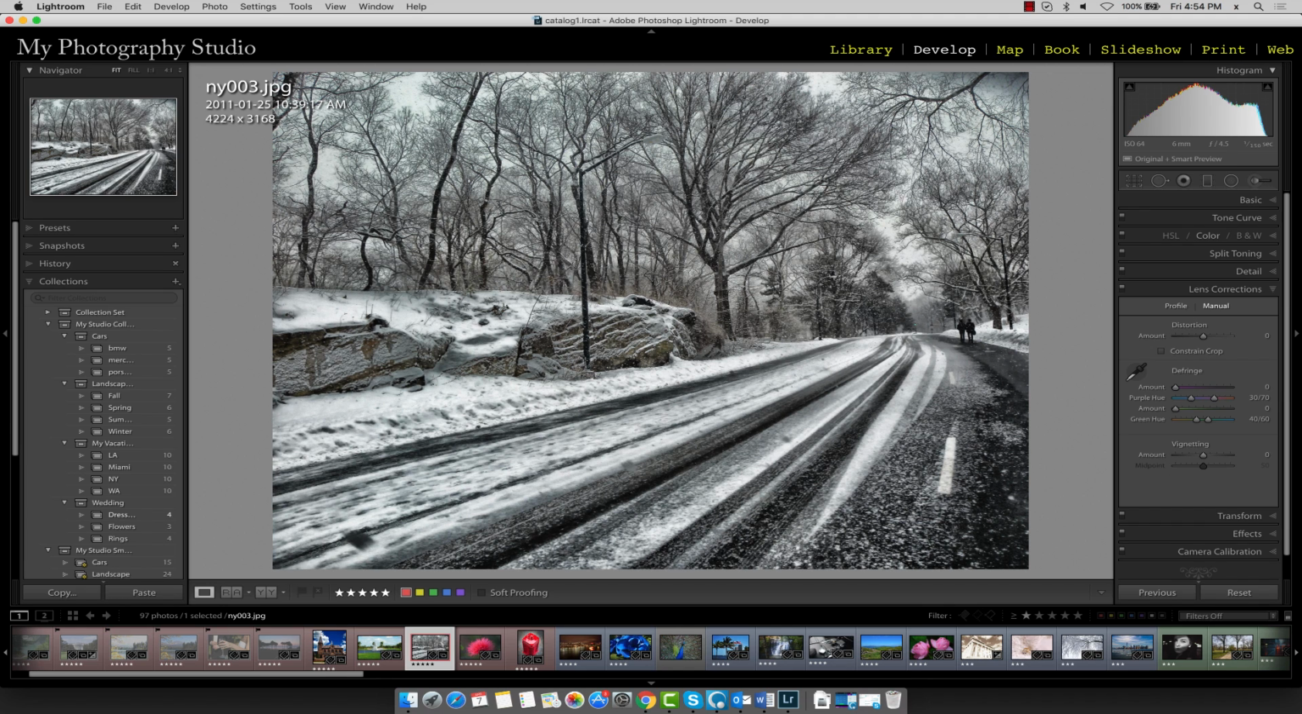Earlier, when we worked with the gradient filter, you would have noticed that the adjustments we applied were done so in a linear fashion, either vertically or horizontally. The radial filter allows us to make basic adjustments in a circular method rather than linear. For this example, we'll be adding dramatic shadows and highlights to this image using the radial filter.